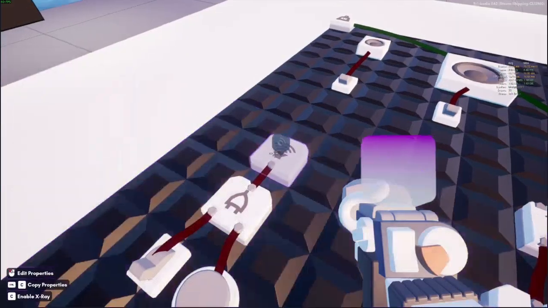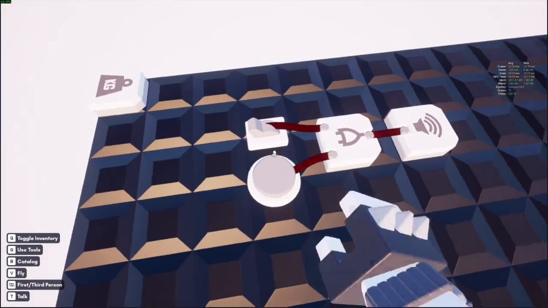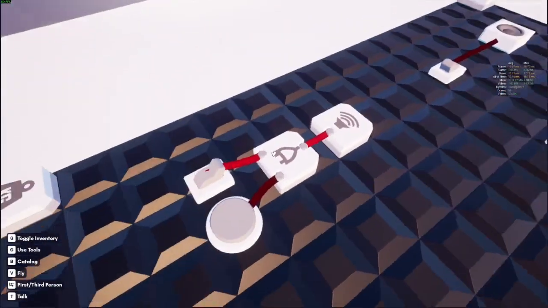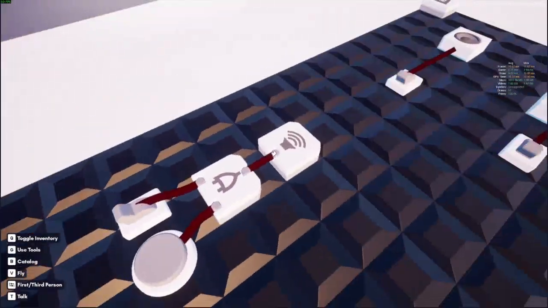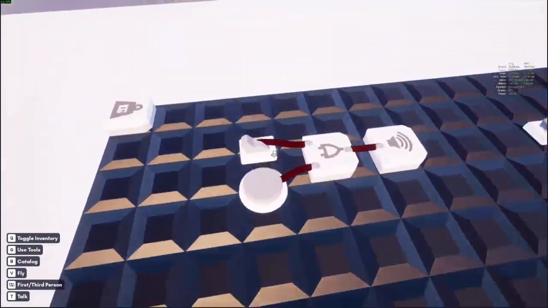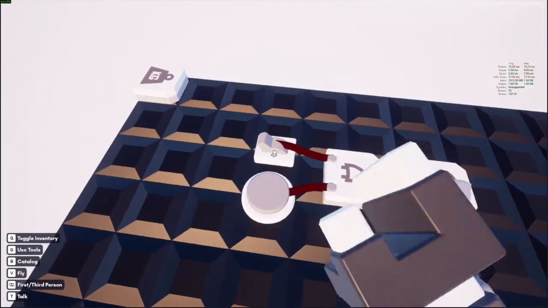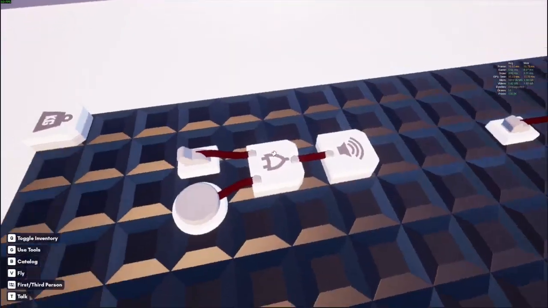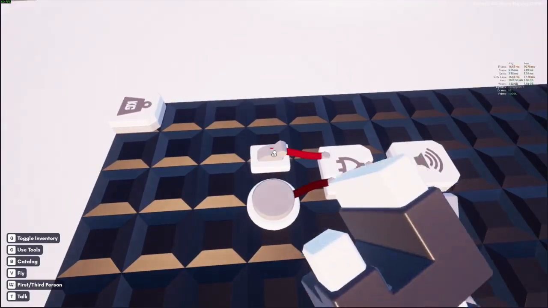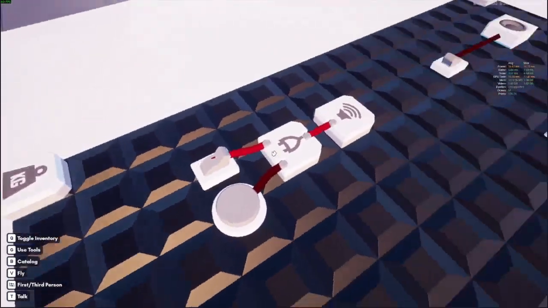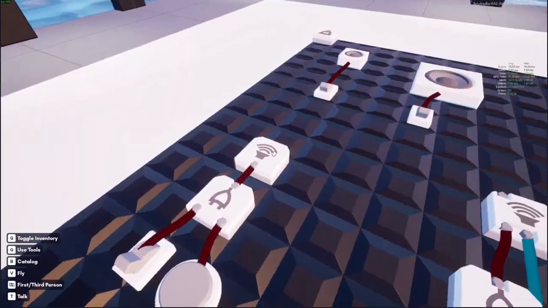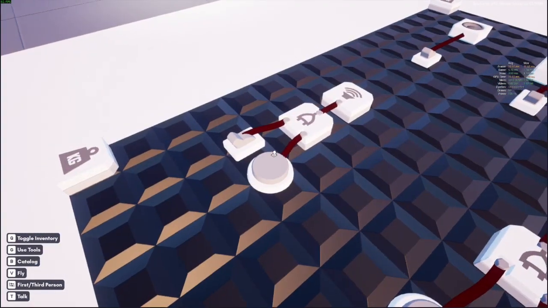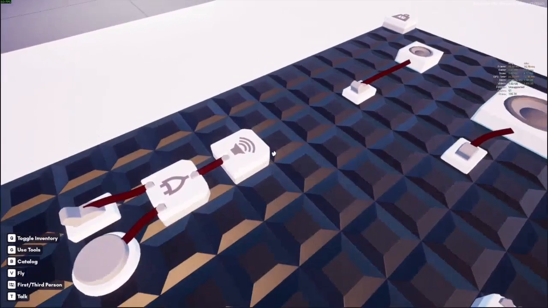We also have one-shot audio players, which as soon as they receive an on signal, they play. And the on signal is only on the rising edge of the signal. See, when we turn it off, it doesn't play again.